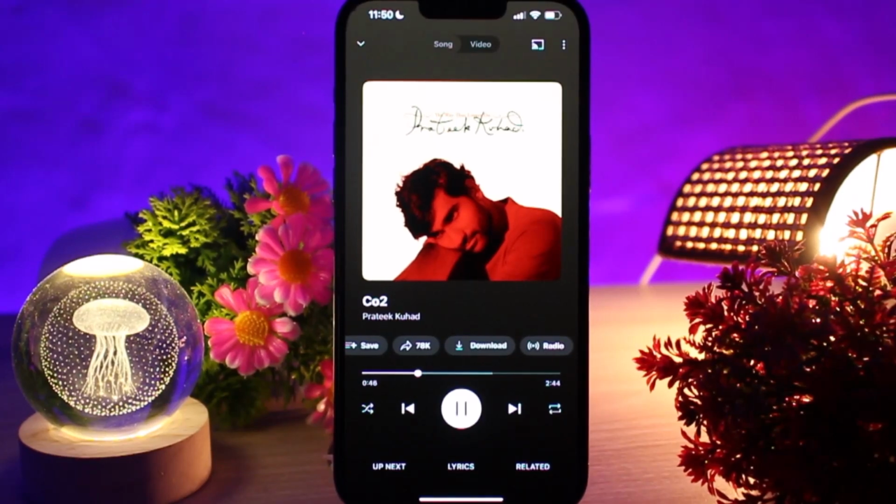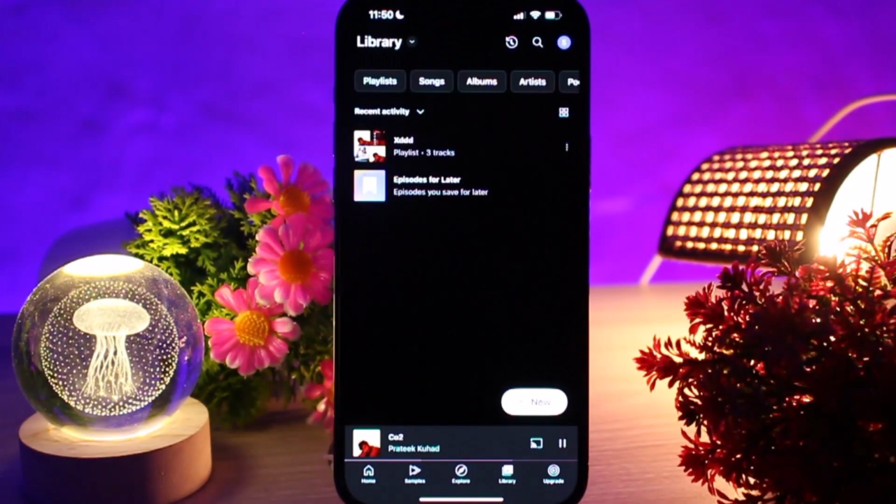To check downloads, tap on library at the bottom of your screen, then tap on downloads. Here you will see all your downloaded songs, albums and playlists. You can play them anytime even without internet connection. And that's it. Now you know how to download a song on YouTube Music using your phone.